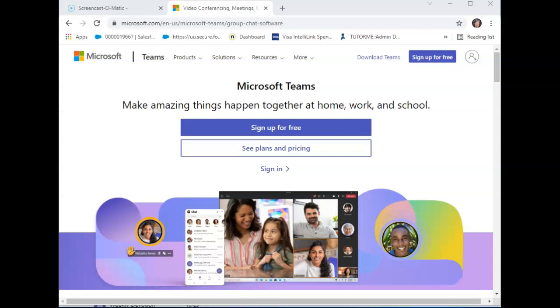Hopefully you'll learn a few nuggets of information, whether you're a new user or a veteran user. You'll learn new things that might make your usage of Teams even more efficient and a better experience for your students. I've also found this a helpful tool in enabling my students to communicate with each other.